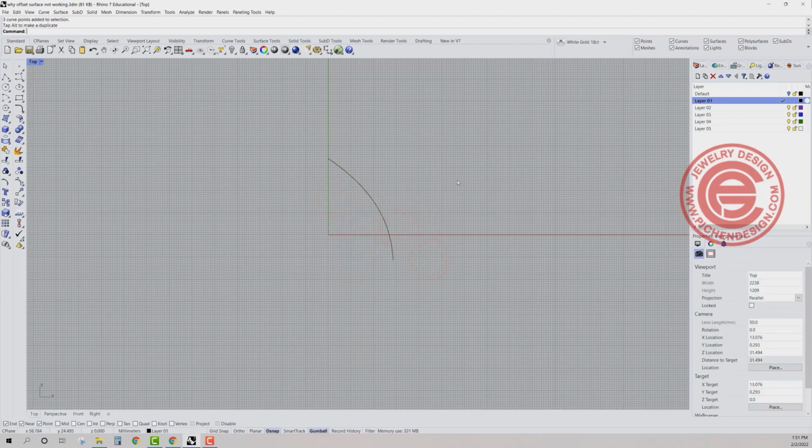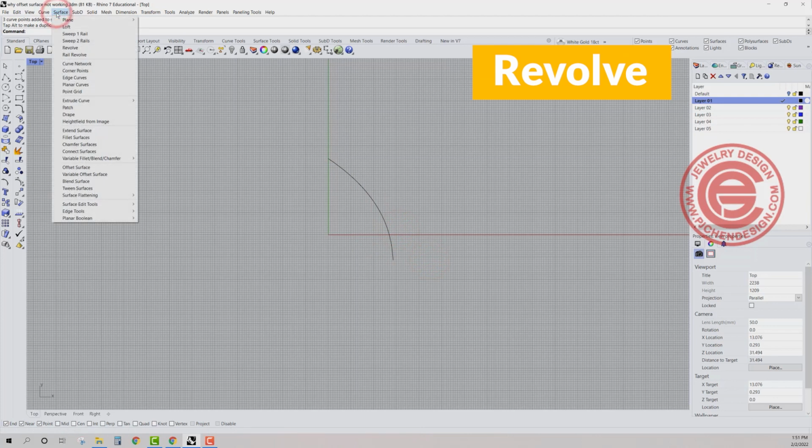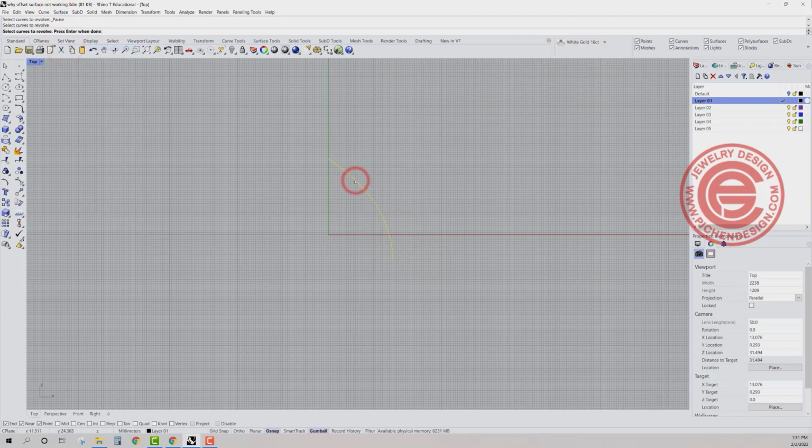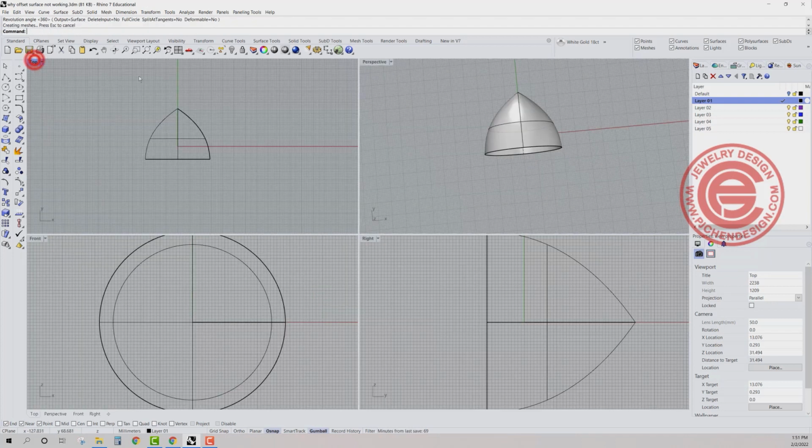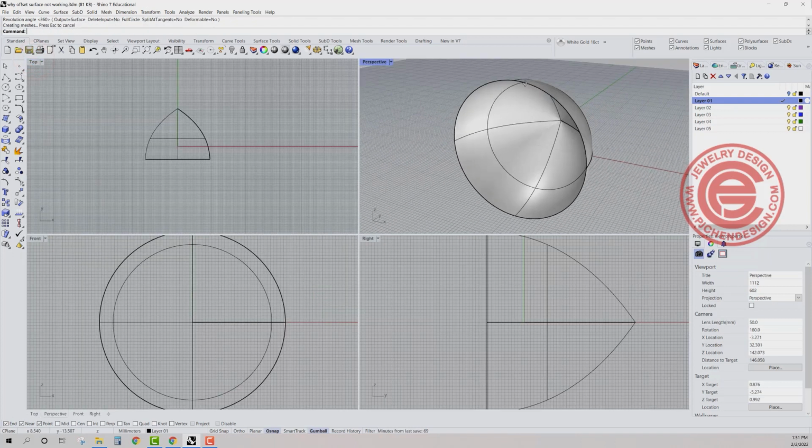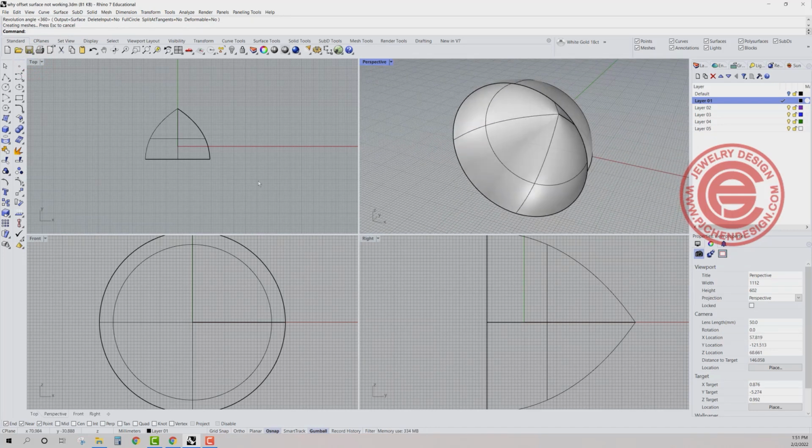Alright, so the way to make the surface, we are going to use the command called revolve. And we're going to select this one. And then the revolve axis is going here to here, and we want to do 360 degrees, so we get something like this. As you can see, from my perspective, this surface comes into a point.